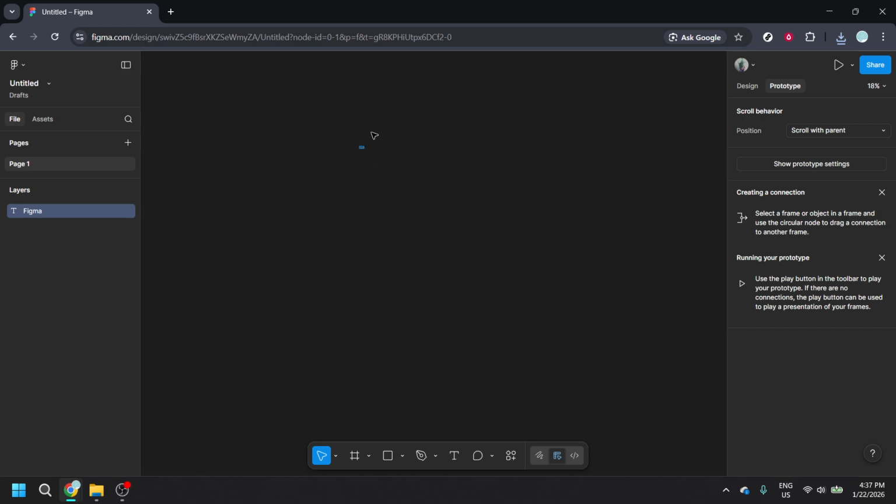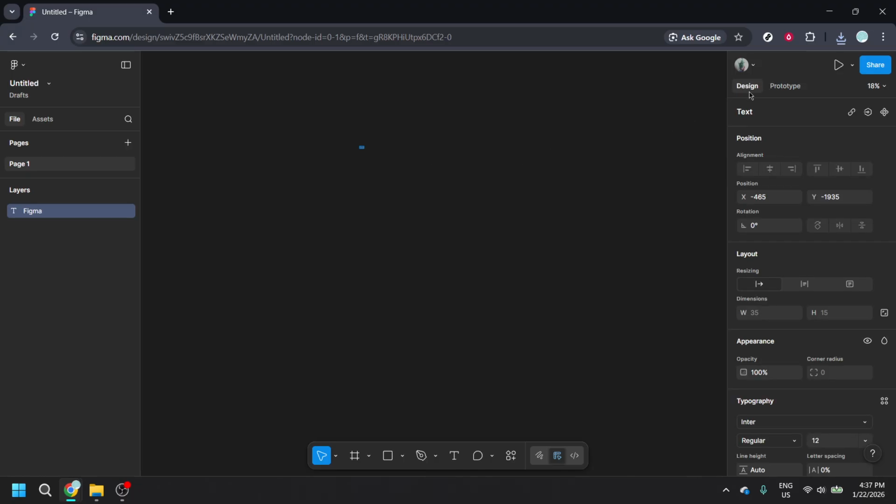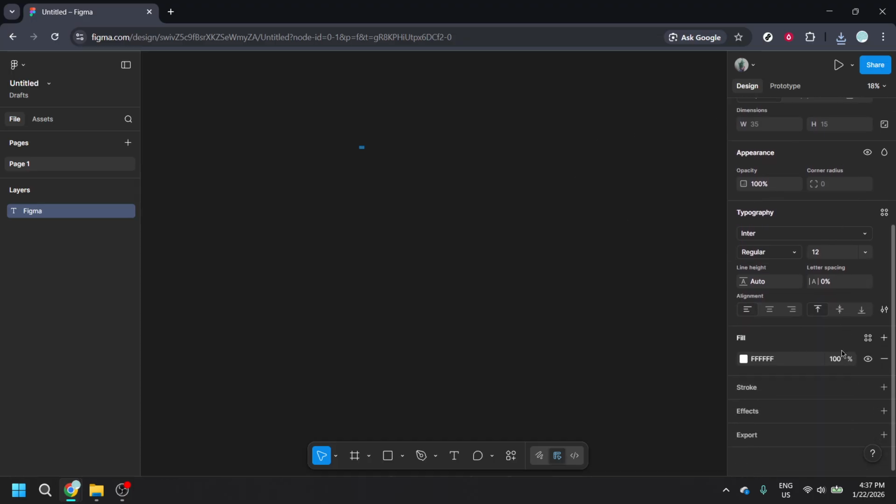You don't need to be typing inside the text, simply selecting the text layer is enough. You'll know it's selected when you see a bounding box around it and its properties show up in the right sidebar. If your text sits inside a frame or component, that's fine. The size control still works the same way.